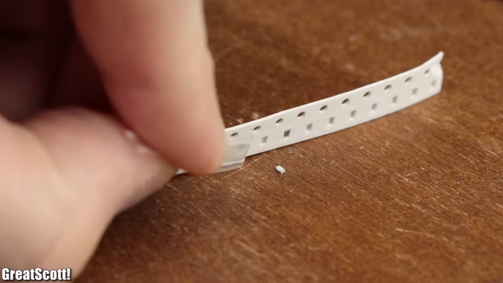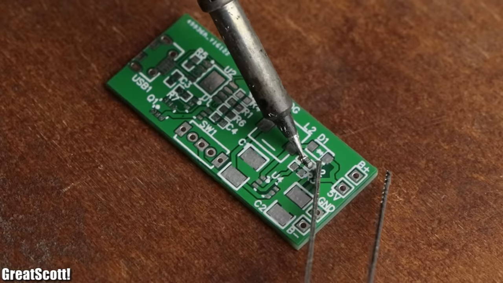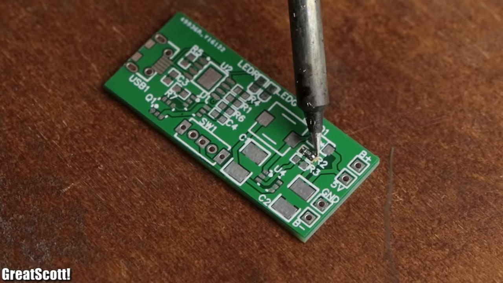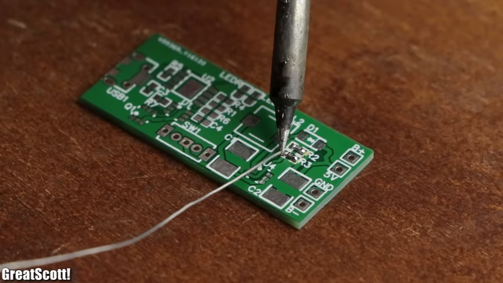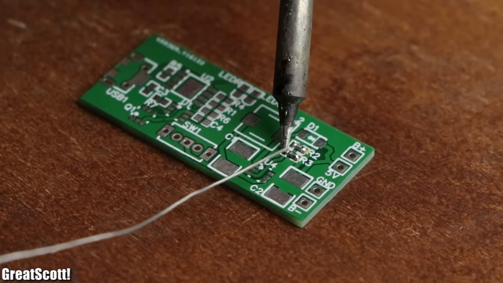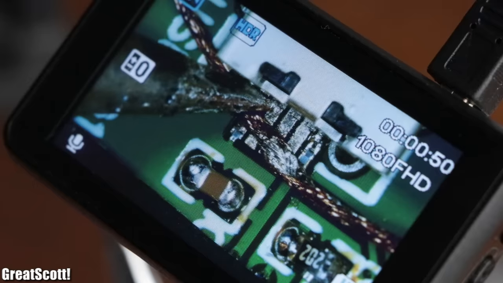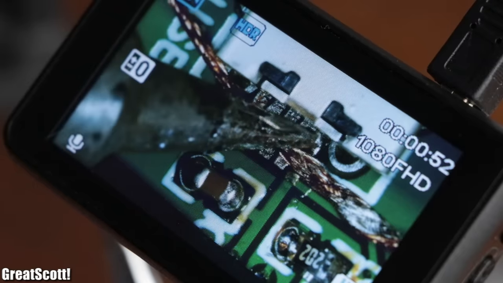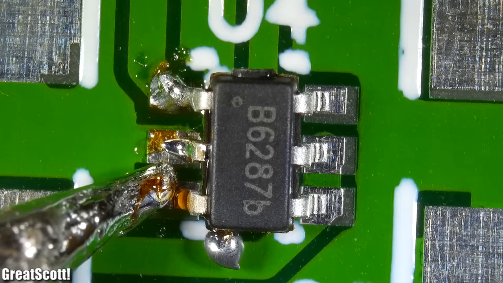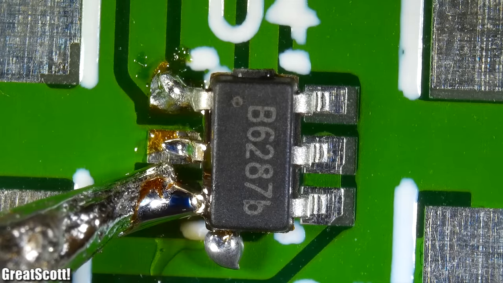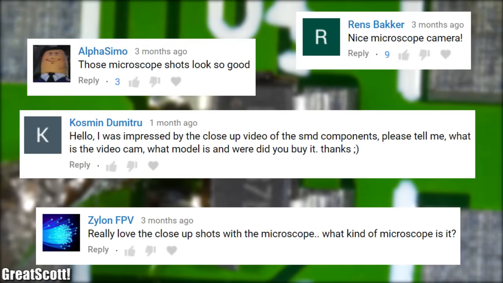When it comes to soldering SMD components to a PCB, then it is quite obvious that due to the small size of the components, it can be a rather difficult task without magnification. That is why I've been using this microscope for a while now, which is certainly not perfect, but overall it does its job pretty well, and many viewers really seem to like its recording quality as well.